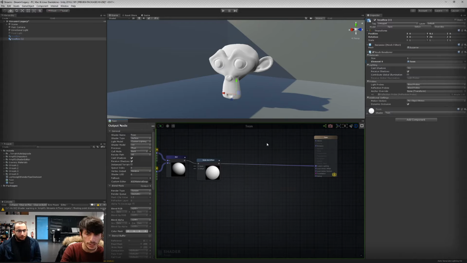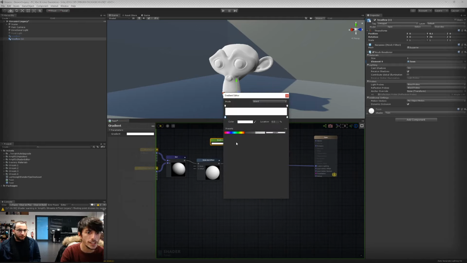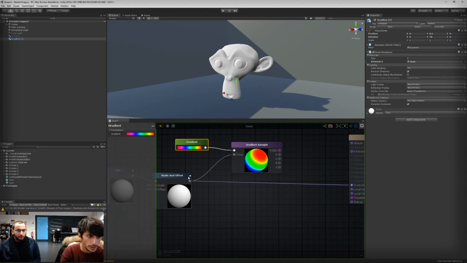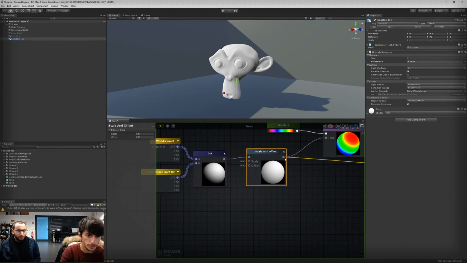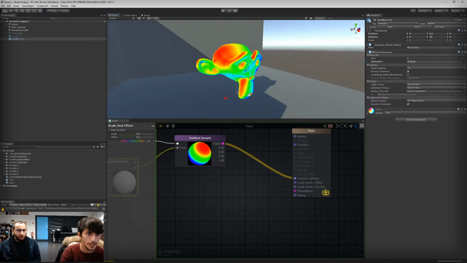Now we drive this by using a texture, but in order to make this a little bit more interesting, we're going to use the gradient node. So we'll be adding the gradient sample node and a gradient node. What this does is that we can actually generate a gradient. For example, I have a preset here, and we can drive the gradient with the result from the dot product. And if we output this, you can see that we have a rainbow effect.